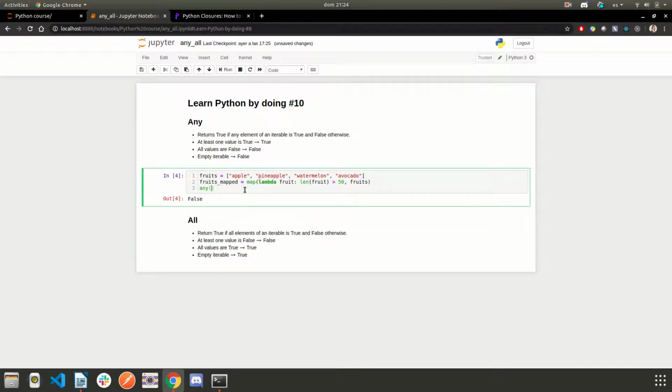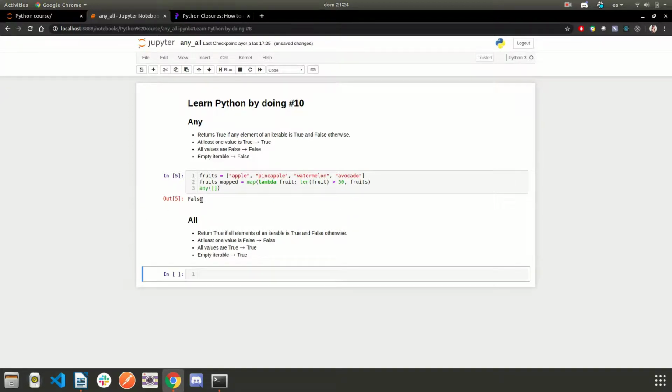Now let's pass an empty iterable, for example, an empty list, and this also returns false. Okay, so that's everything with the any function. Now let's see what the all function does.